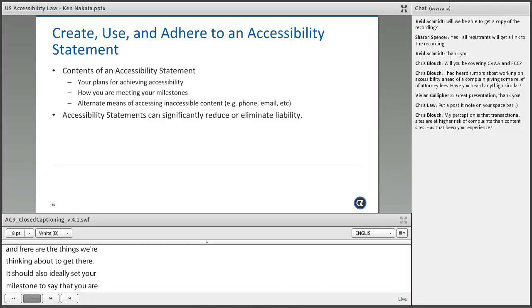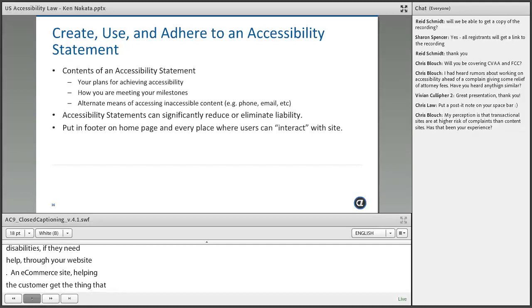But the most important thing that an accessibility statement should do is provide a backdoor into access to the content. So it may be a telephone number that you're actually going to answer that will walk people with disabilities through your website if they need help. If you're an e-commerce site, that means helping a customer actually get the thing that they're after. You want to put that every place. You want to put it on the footer of your homepage and every place that a user interacts with your website.